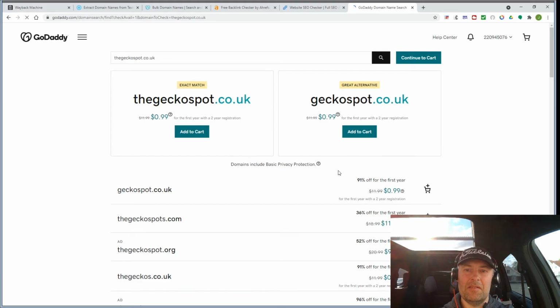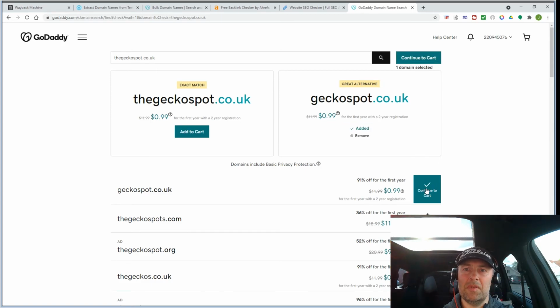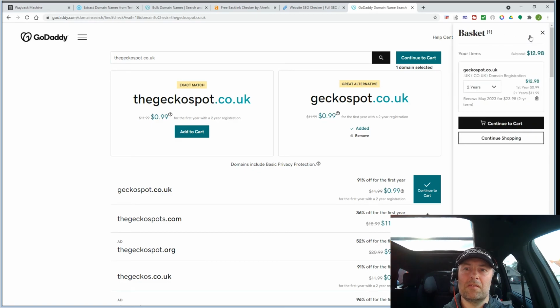Yes, and it seems like I'm in luck. They're having a sale for UK domains this specific week, so I will add it to my cart. And I will go purchase it. And if you don't have an account, you can just register an account while doing your shopping. And that's it. Continue to cart. Yeah, I won't show you guys this.